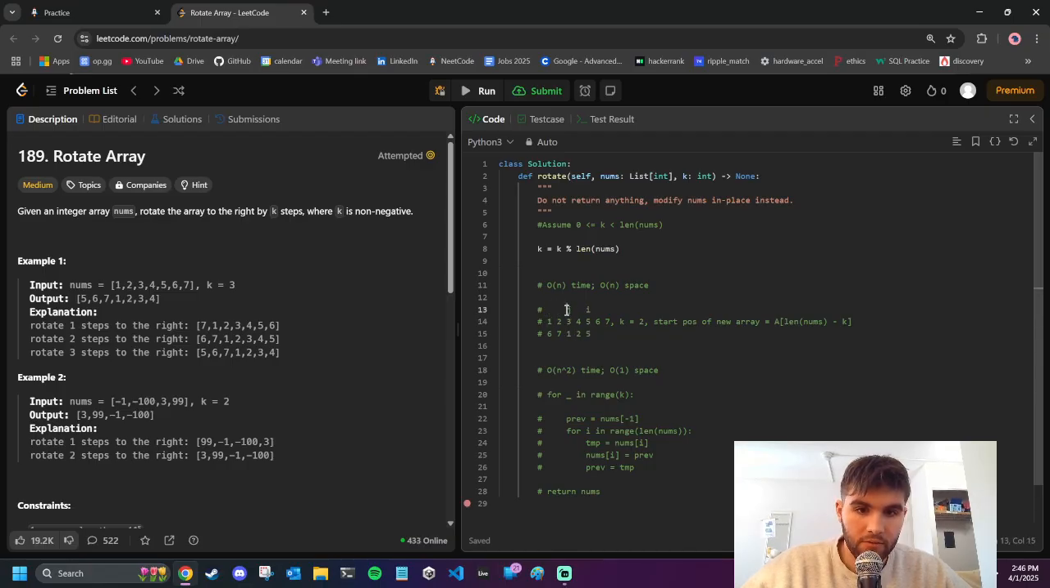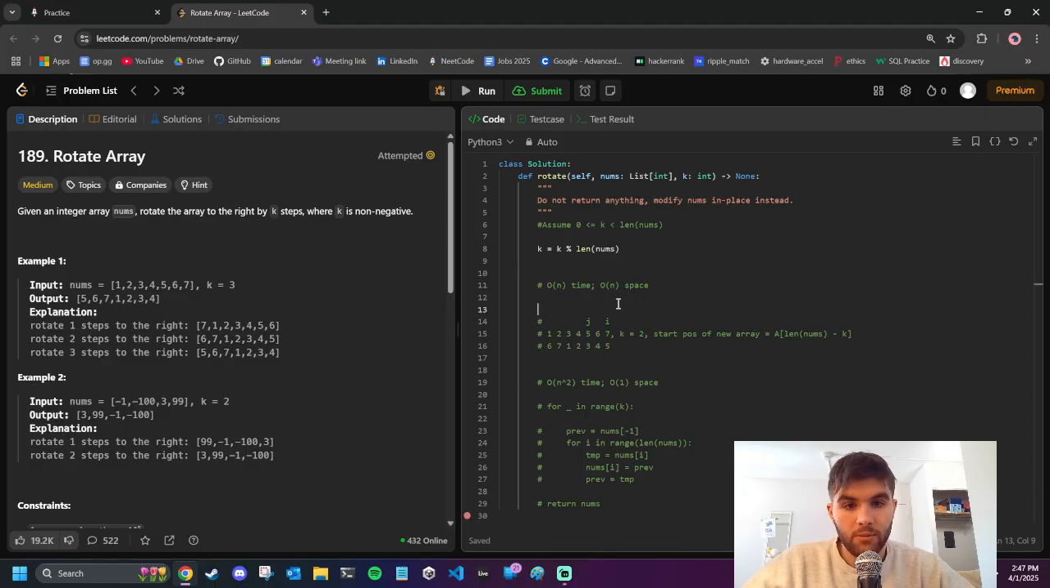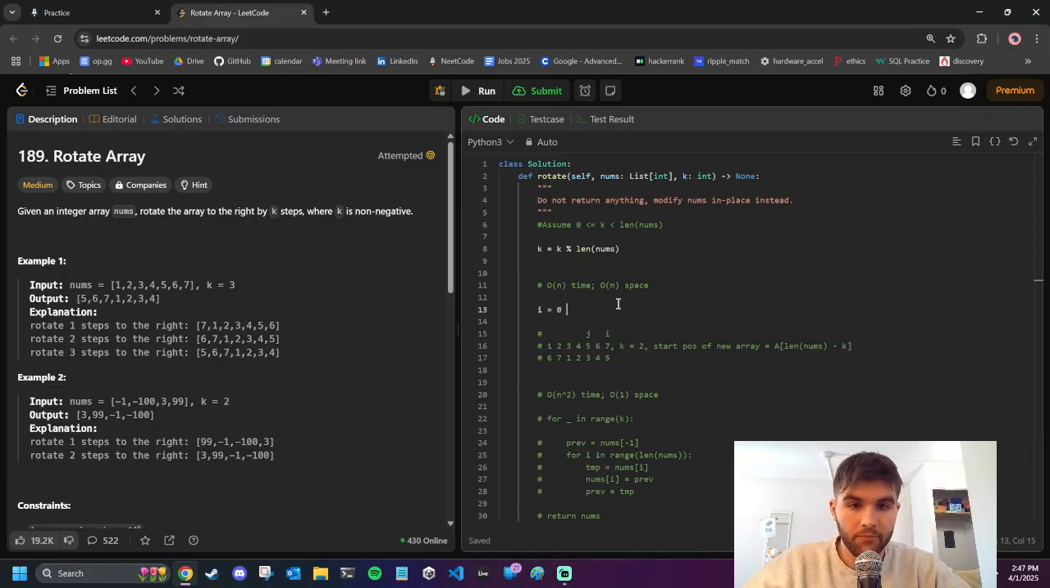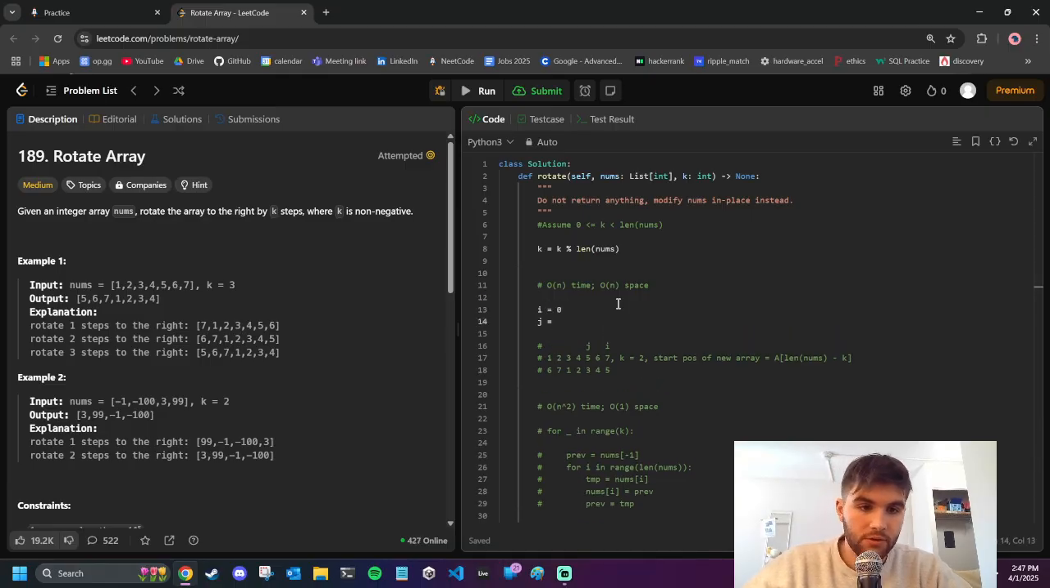2, 5. Sorry, I don't think that's 5. This should be 3. And then 4, and then 5. So the trick with this is we still need this extra space. But I think that definitely beats the solution. So let's try coding that. We're at 15 minutes. Okay, so let's try coding that. So I'm going to have two pointers. We'll say that i equals 0 and j equals length of nums minus k.